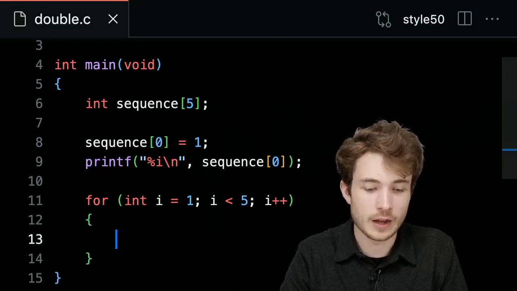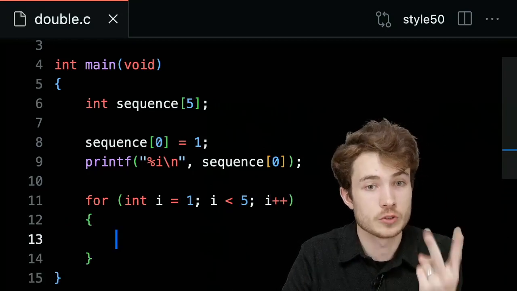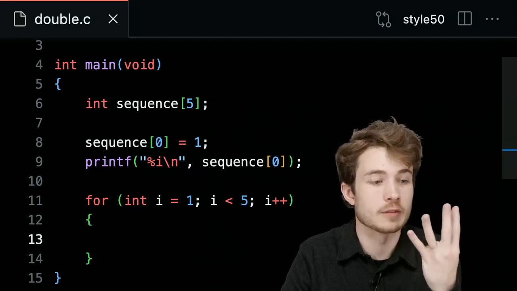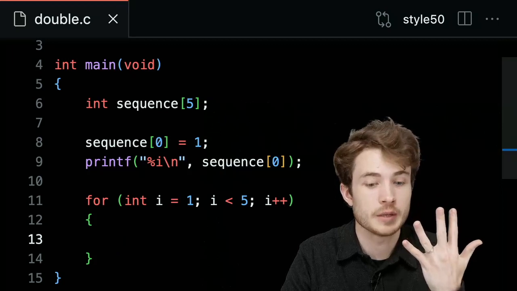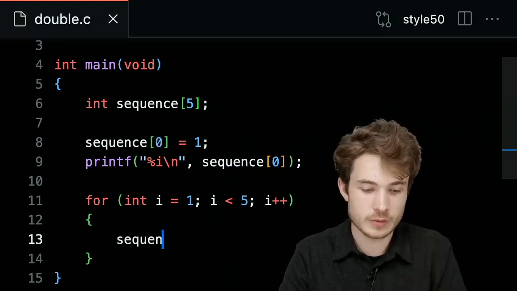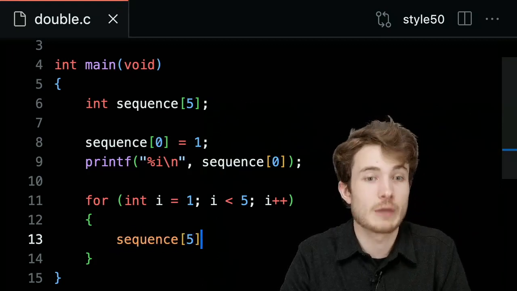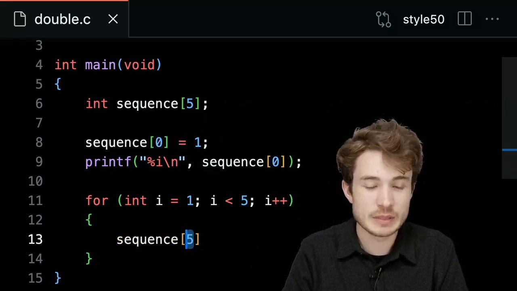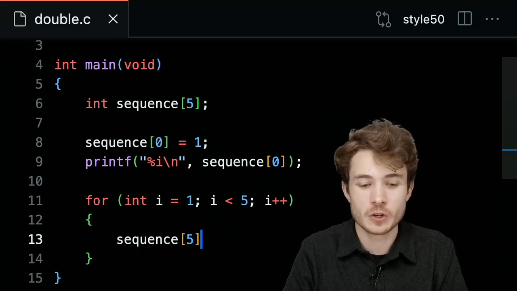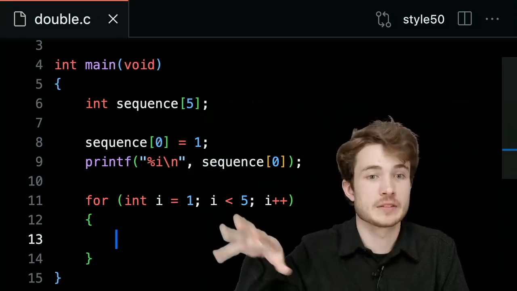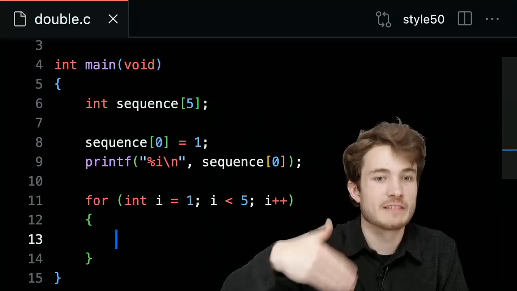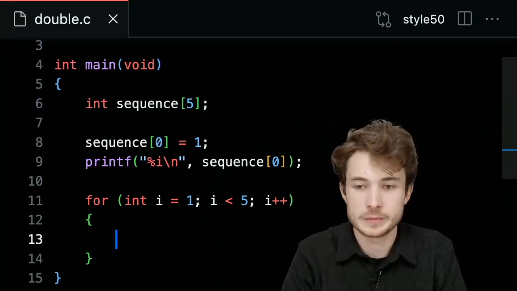So now we have i going from 1 to 2 to 3 to 4, and it will update our next 4 values. It will not go to 5, because in this array, there is no sequence bracket 5. That would be going beyond the bounds of our array. Even though there are 5 elements, we index from 0, so we can't move forward 5 spaces from the beginning of our array.